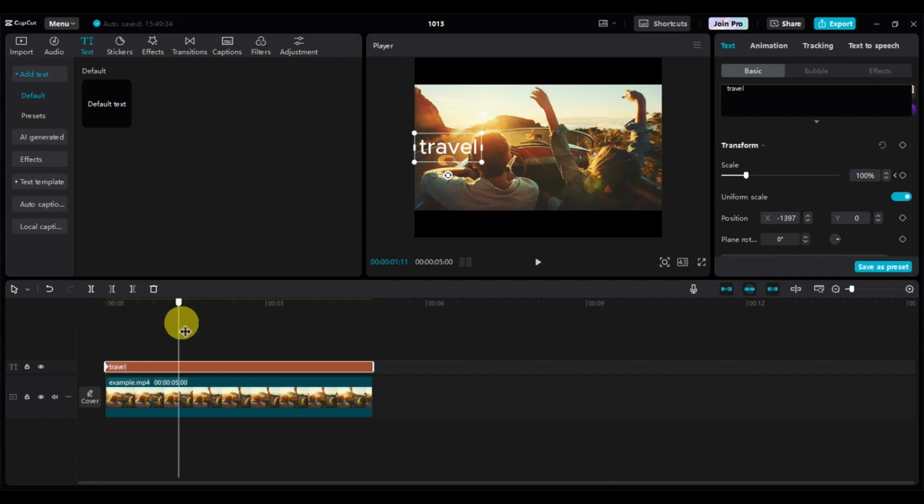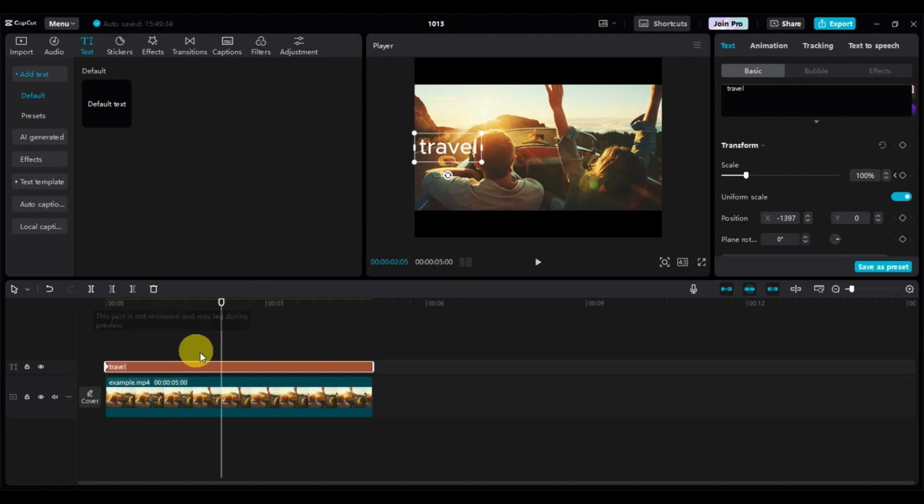Let's try to move this one here to the middle part. So let's make this here at the middle part of the clip as well. And we're just going to move this directly here to the middle part, just like that. So we could add in a keyframe in here as well, just like that.